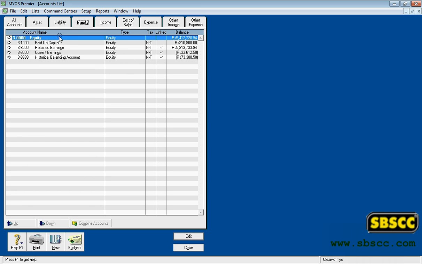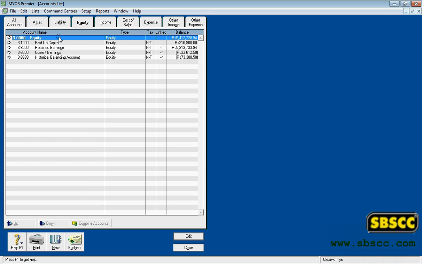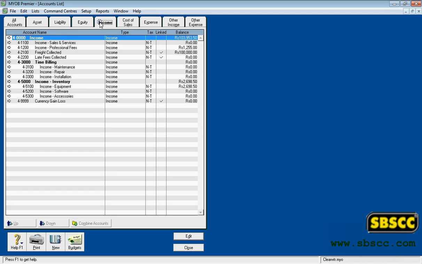Equity tab. Equity accounts track a company's net worth. A company's equity, also known as owner's equity or capital, is calculated by subtracting its liabilities from its assets. Some common equity accounts are current year earnings, retained earnings, and shareholders' equity. Equity accounts are assigned the prefix 3, and normally have a credit balance.